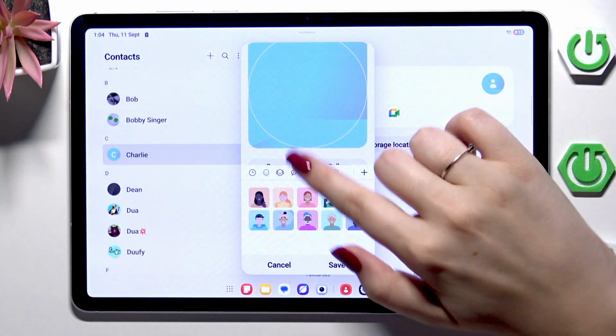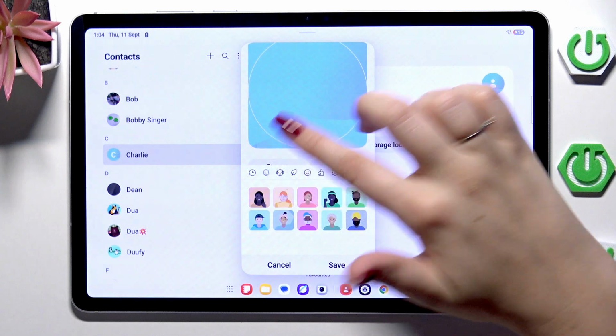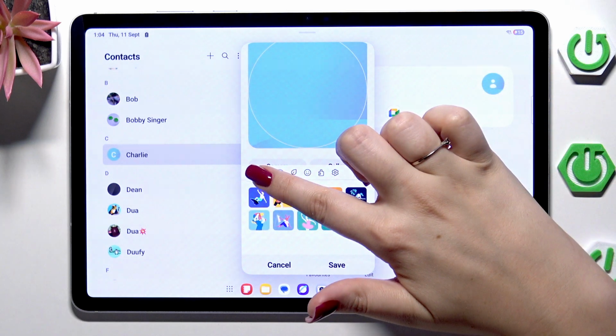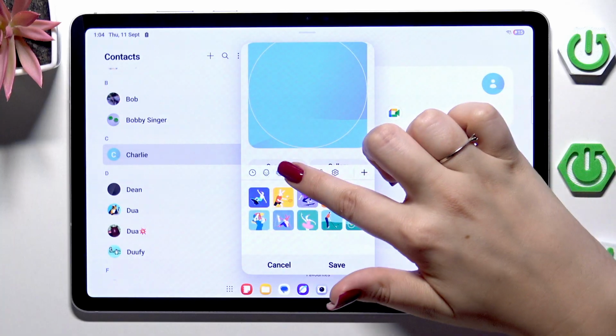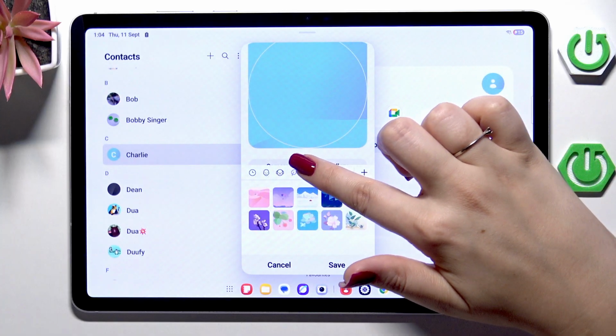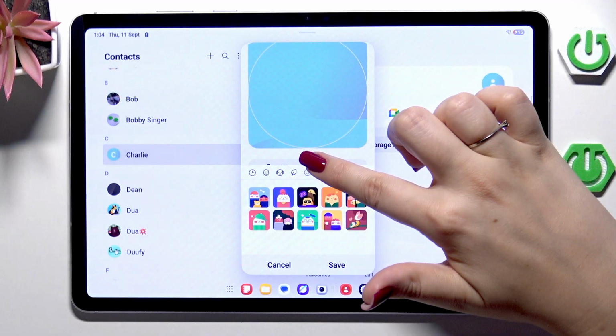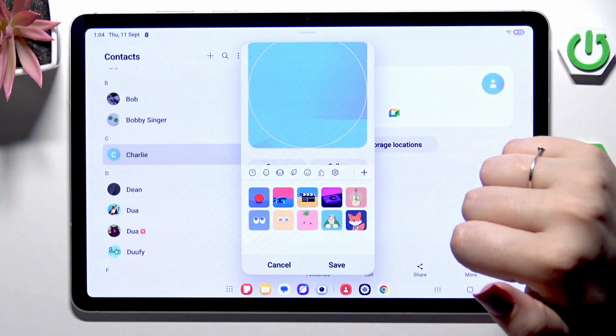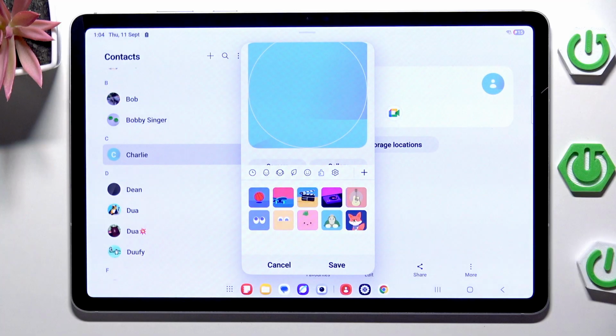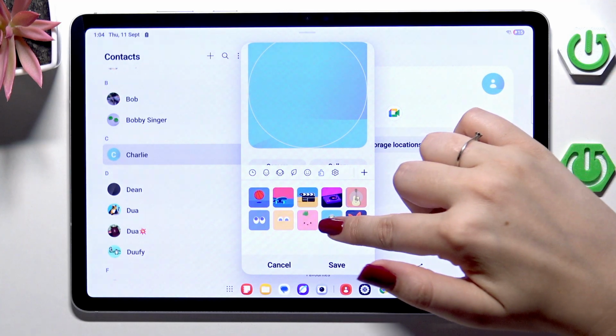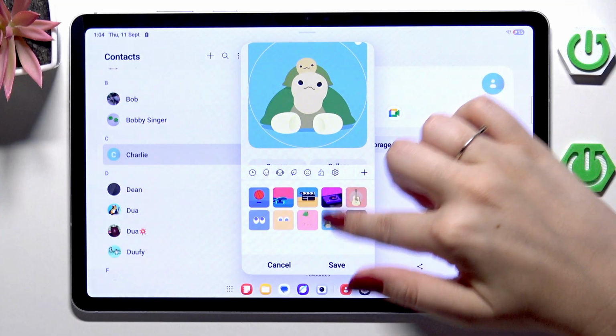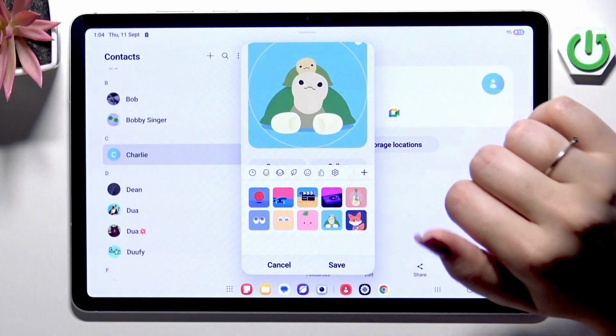Let me tap on this plus icon. As you can see, you can pick, let's say, pre-installed pictures which are connected with people, with animals, plants, or nature, basically, kind of emojis. And here are additional options. So let me choose maybe this one. So just tap on it and it will be immediately applied right here.